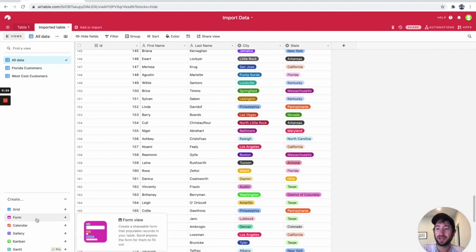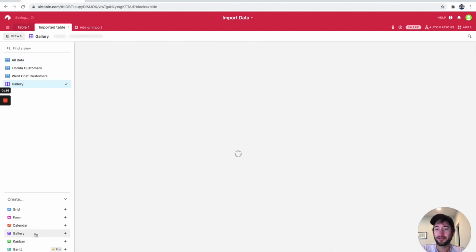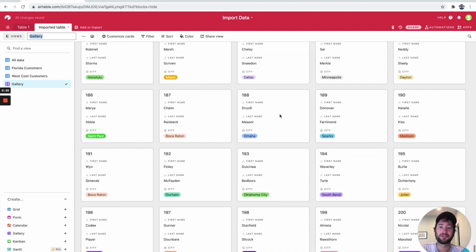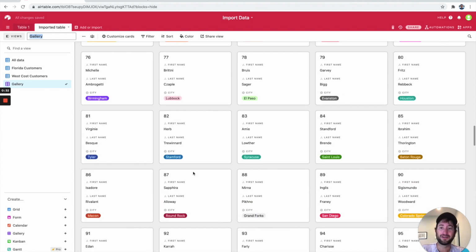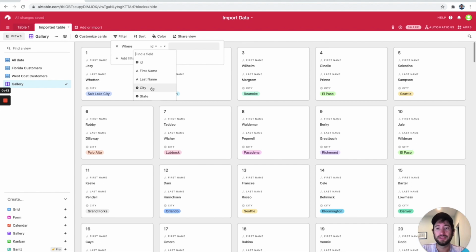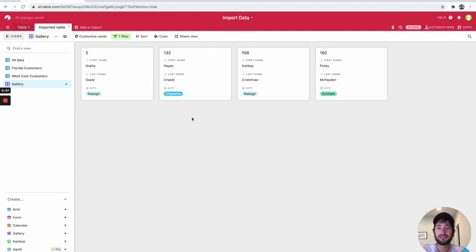So if we go ahead and do a gallery view, it's going to load, and now it's just going to be a gallery of all of our data here. And then this is where filtering comes in as well. So let's say we want to view a gallery where the state here is North Carolina. So here we just have a North Carolina gallery.